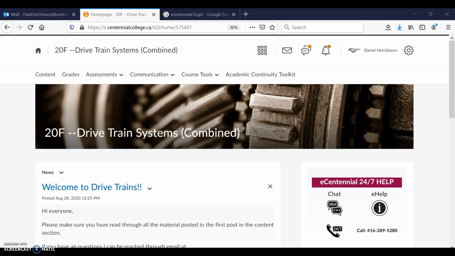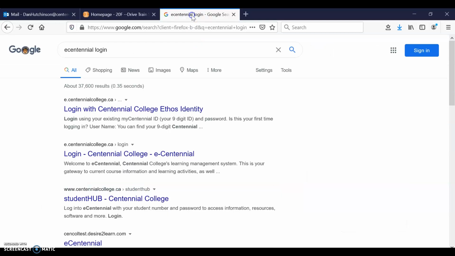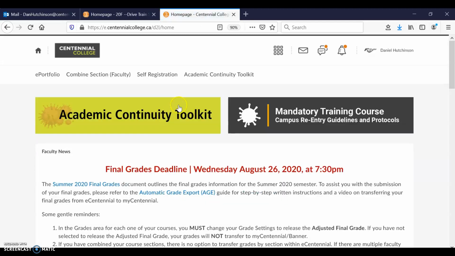Okay, so this is our home page for eCentennial. This is the online learning system. You can easily get to this screen by Googling eCentennial login, and then you'll come up to one of the screens. I'm already logged in, so it automatically came to the screen, but you'll have to use your student ID number and the password that's been given to you to log in. This is what the home page looks like when you first log in.